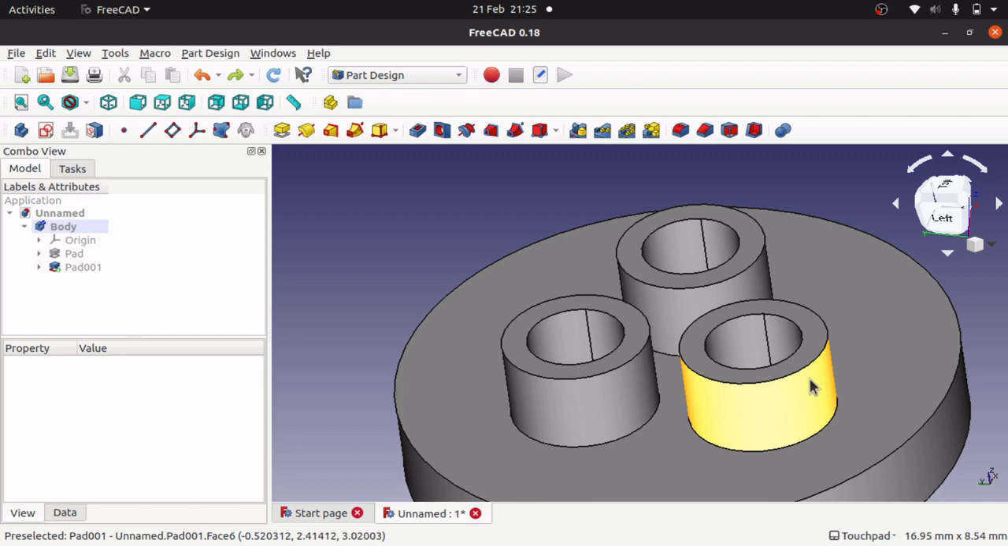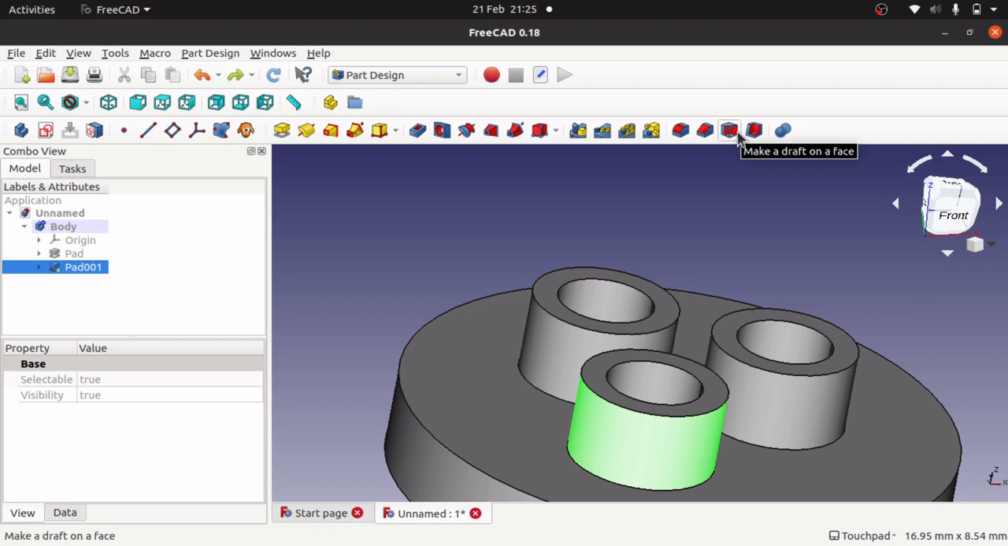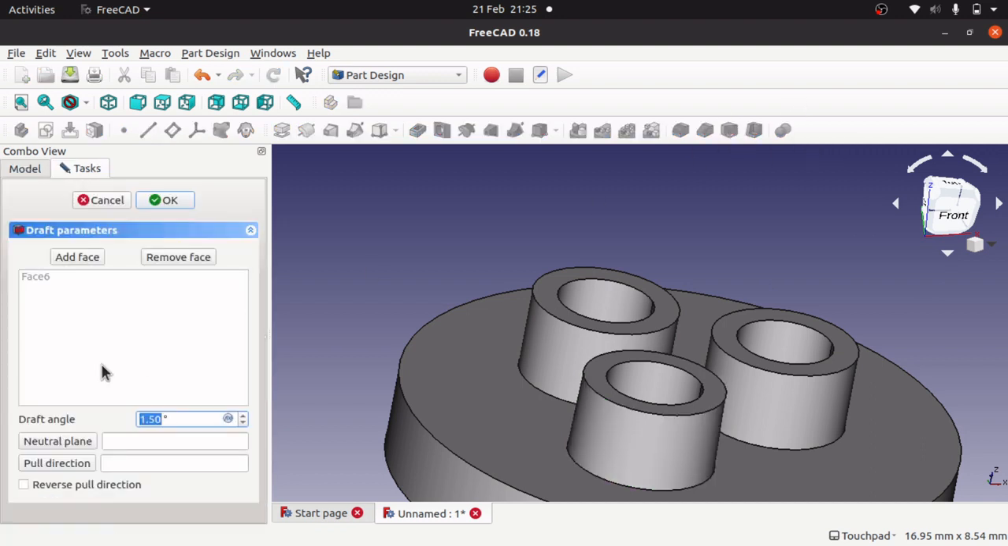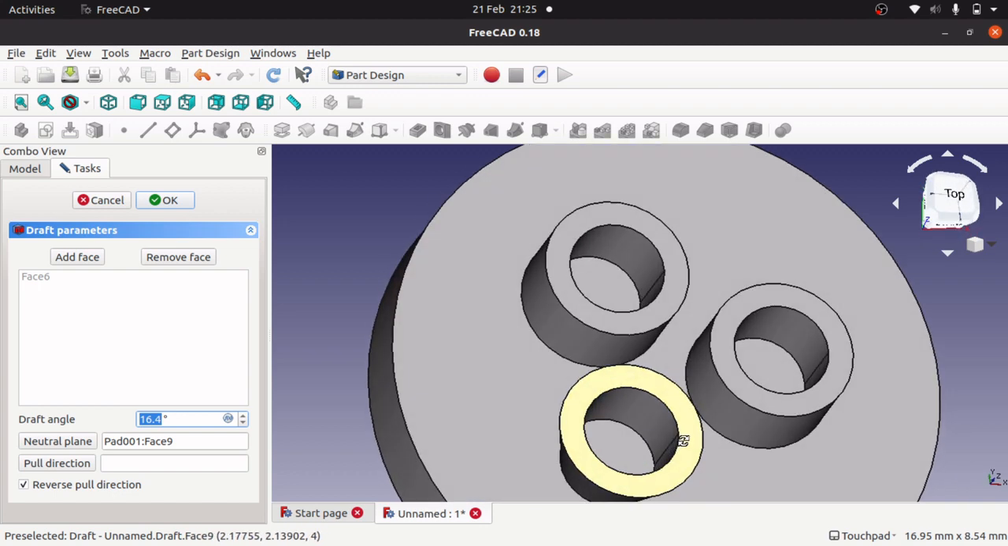So if I wanted to create like a plant pot shape on this one, I'll select the outside, make a draft, and I'm going to reverse the pull direction, and I am going to also make the top of it neutral. So when we move this, what actually happens is the base goes in. So we've kept the thickness, but the base has gone in.